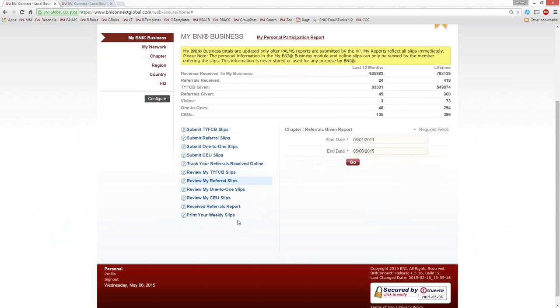Now, a couple of things always come up in conversation with this. Well, what about the accountability factor? I'll show you the accountability factor in just a second. There is a special report that you can look at as a vice president. And then the other question I get is, well, what about the door prize? How are we supposed to give out the door prize at our chapter meeting?